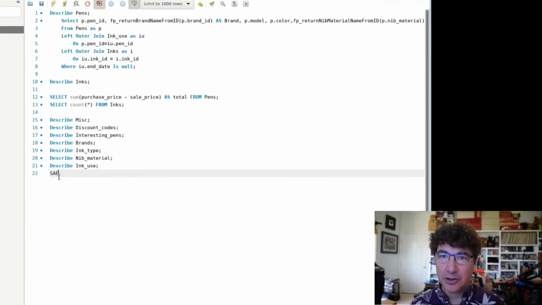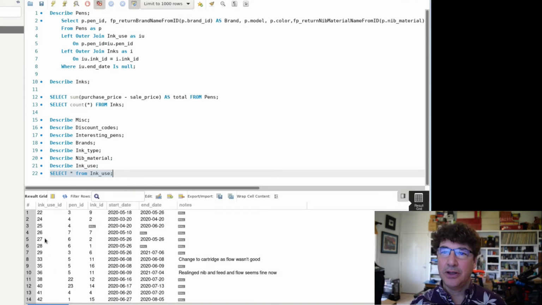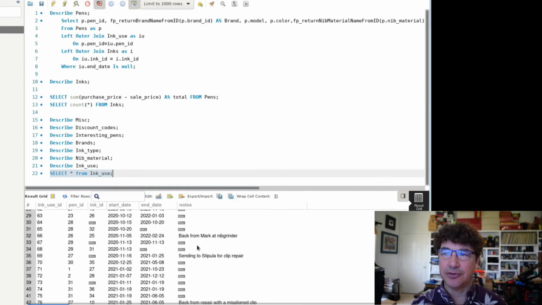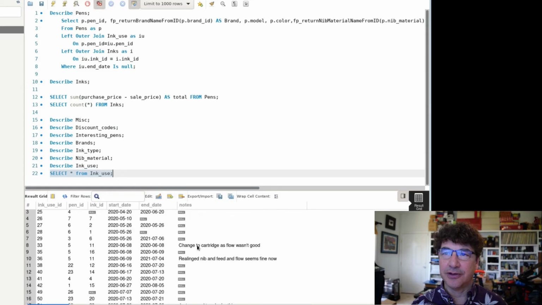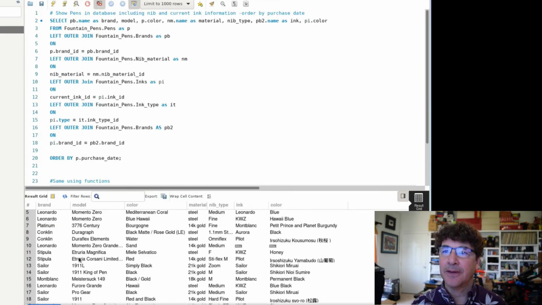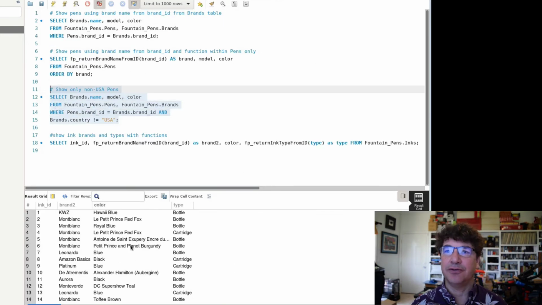Okay, let me just write a quick query here so you can see what that database looks like. And you see you've got all these, and this is for every time I've inked or de-inked a pen. I've added some notes here for some of these. Again, I don't query those directly, but when I do my typical pen query, say over here, I can say what ink is in it, right?